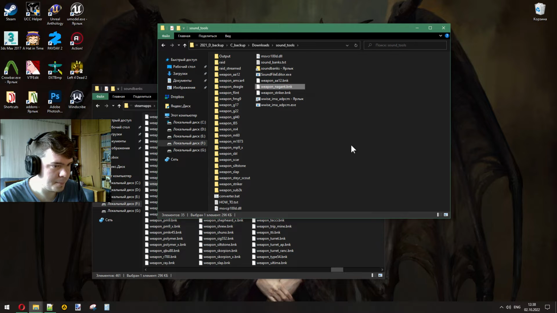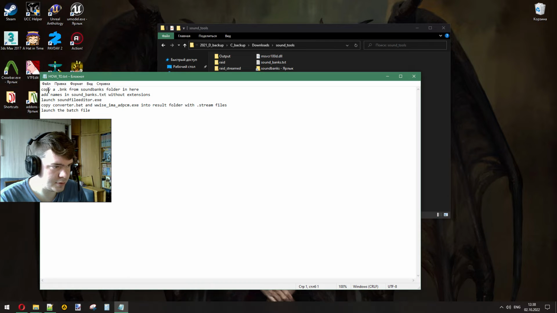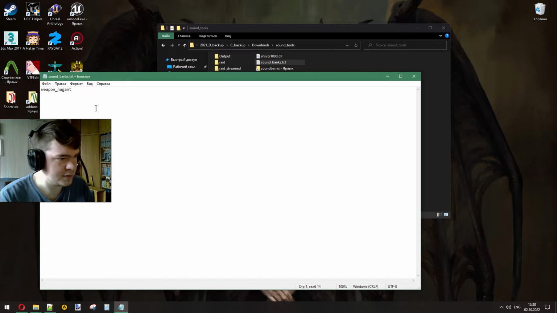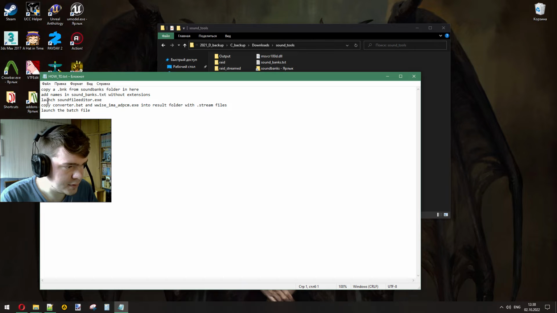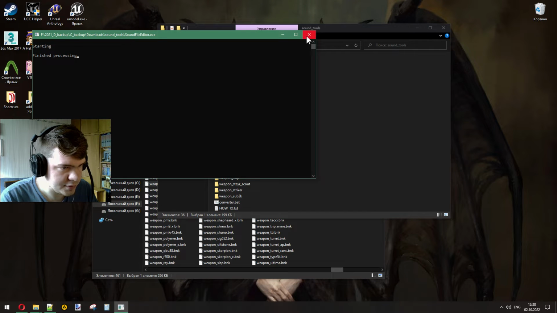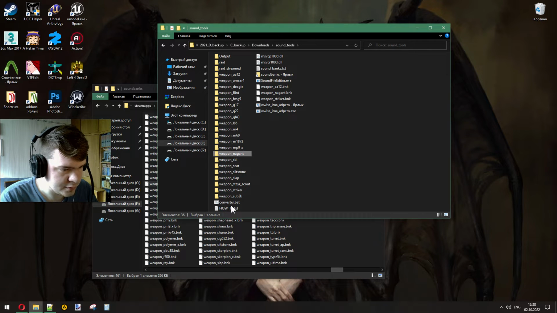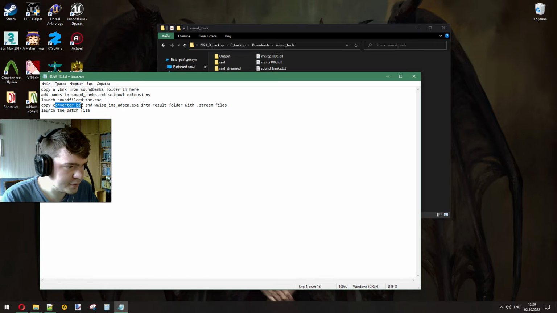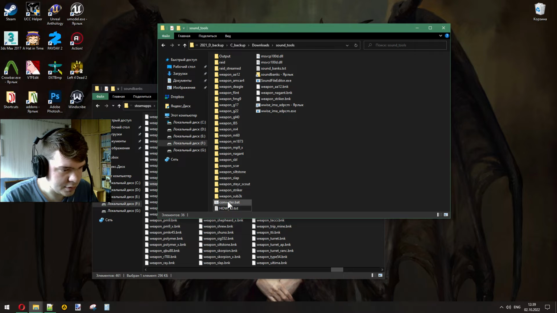Copy it over here. What's next? Copy from soundbanks, add names in soundbanks.txt without extensions. Weapon Nagan. Save. Now what's next? Launch sound file editor. Finished processing. Good. Here's our folder. Converter, batch, and wwise exe into result folder with string files and launch the batch. Converter and this thing. Let's copy it over there.